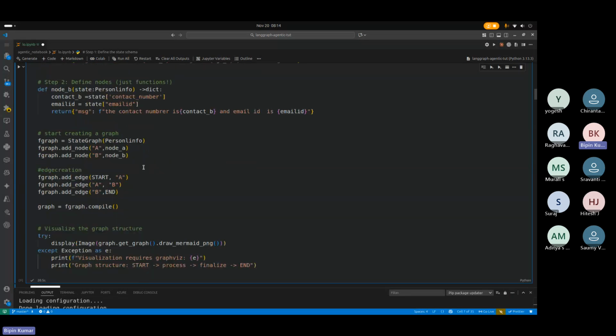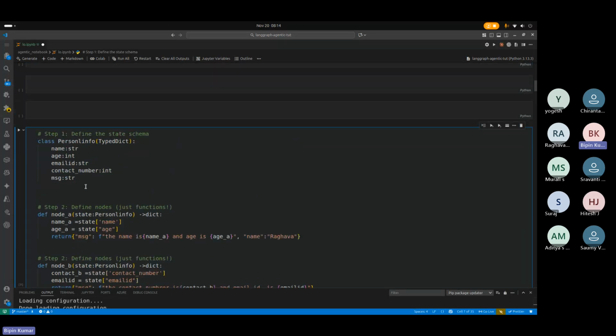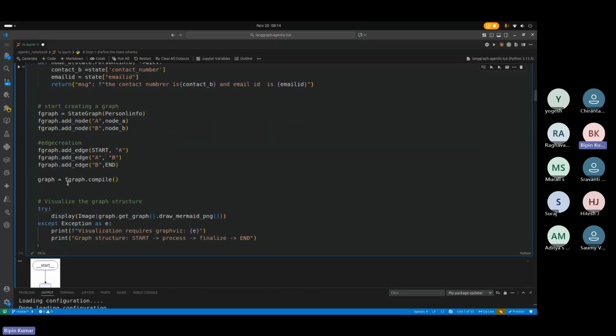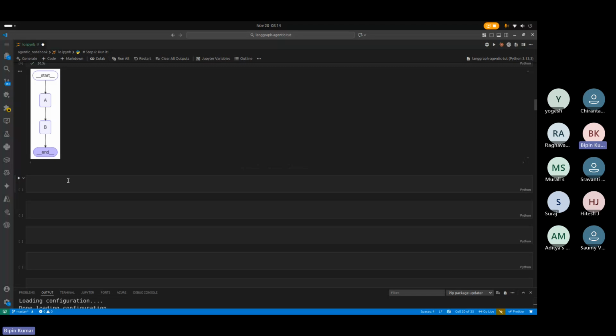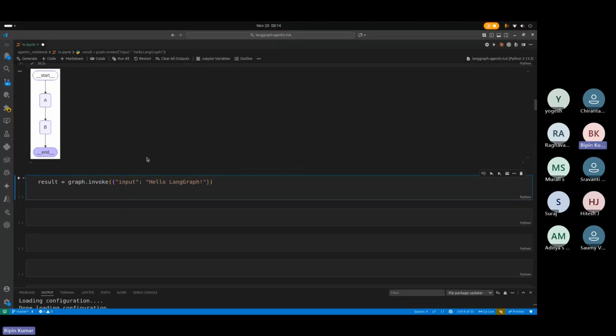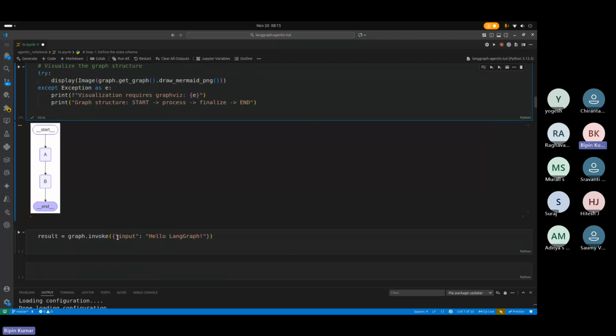Now your software is ready, so assume this is a software. Now you need to provide input. And what are the inputs? Name, age, email ID, contact number, and message. So you have to provide input. Let's copy this thing, name, age, email ID. Let's say name, I am putting it as empty.